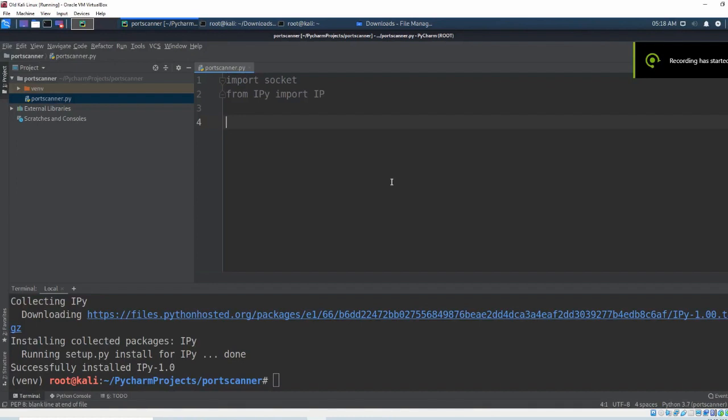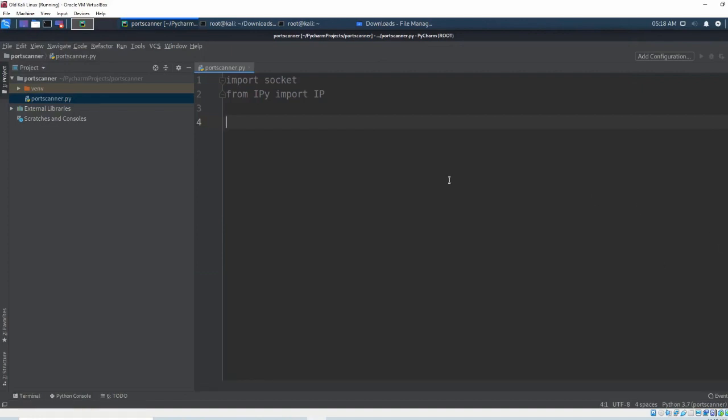Welcome back everybody. Let's continue with our port scanner. So what we did by now is we imported two libraries that we need in order for our program to work. Let's get straight into coding the main program. Okay, so first thing, let's think about what we need to logically do in order to discover whether a port is open or closed.